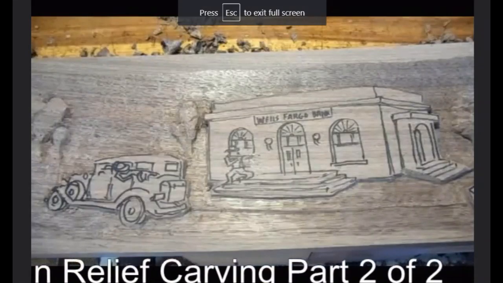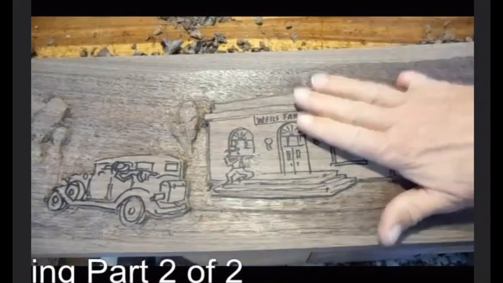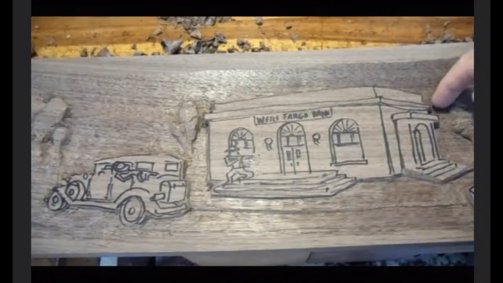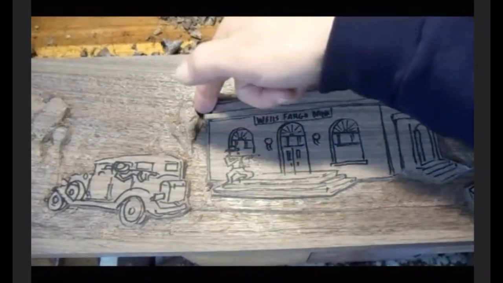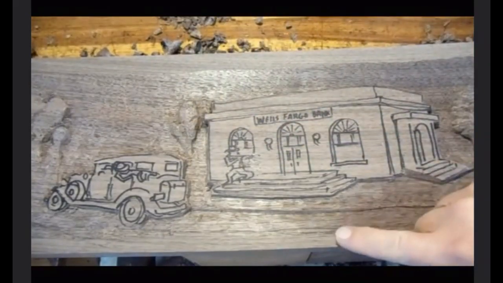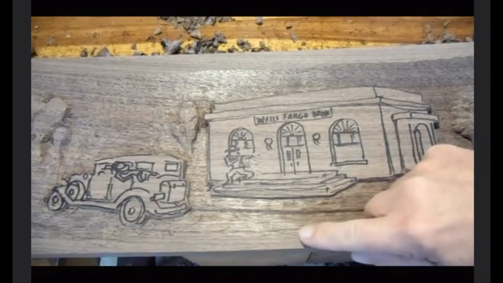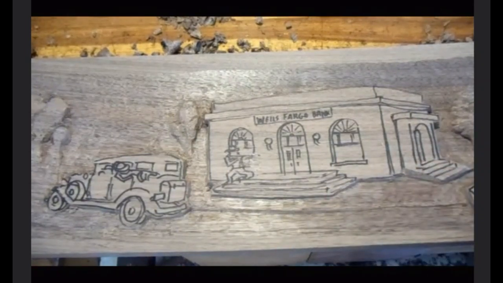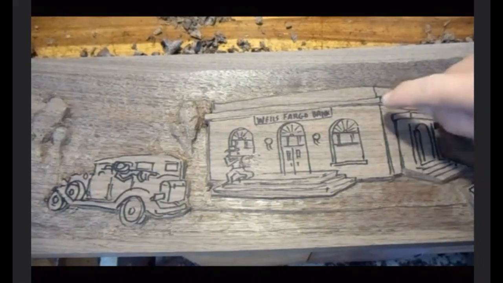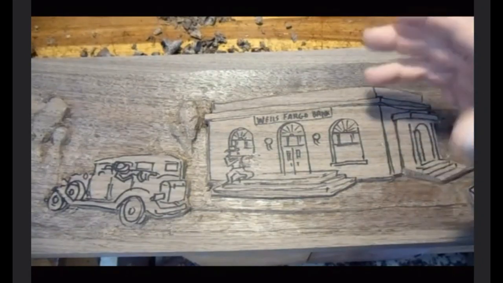Now at this point, we have the background just about to depth. We've sloped it back, this being the deepest portion, right around the top of the building, shallower here and coming right out to the original surface out here in front. Right now, I want to show you how to determine the depth of the building.